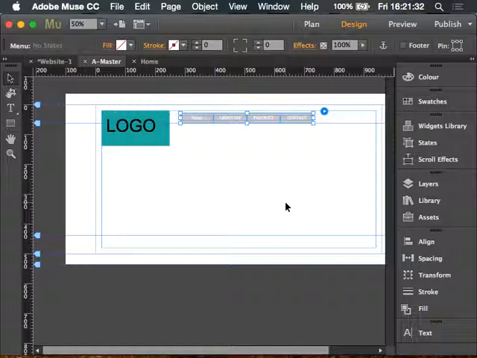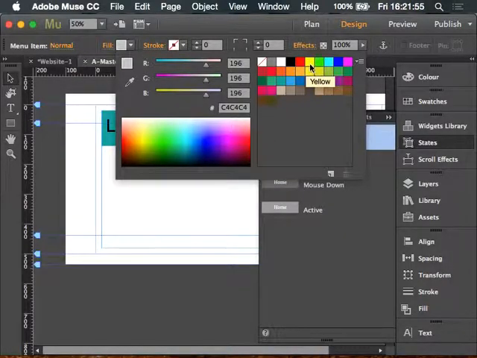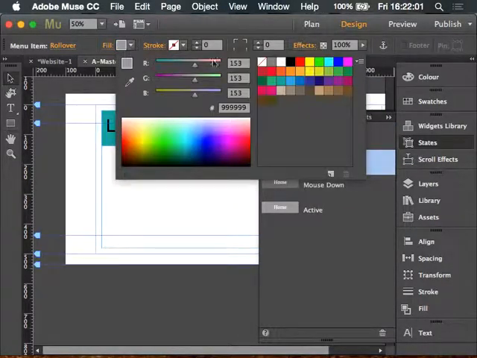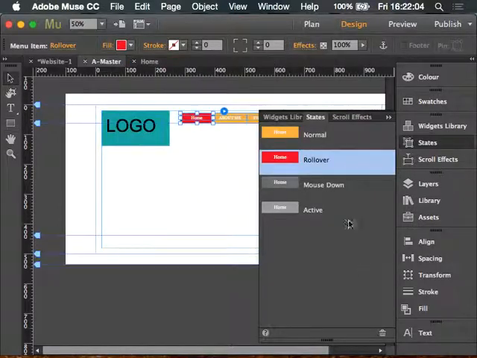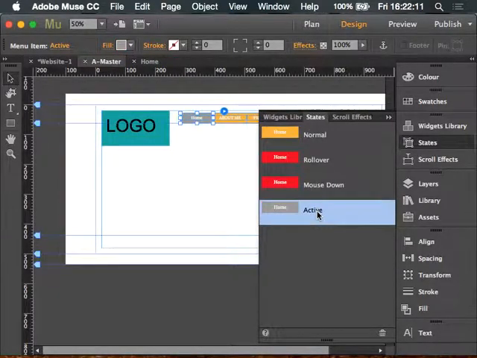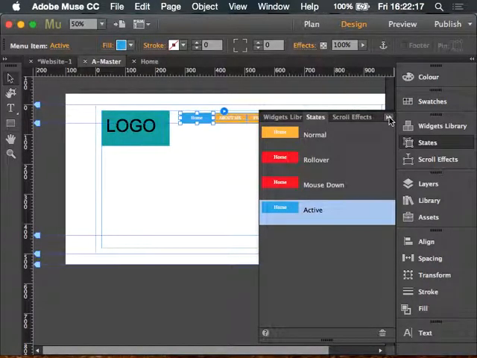But also, I can influence the states. And states are, for example, hover over or clicking on it. So let's select this item, home, and let's go to states. Is it open? Yes. Normal. I have a gray fill. I want orange fill. And roll over, I want red fill. Mouse down, meaning clicking on it, same thing, red fill. And when it's active, I want blue. Okay.